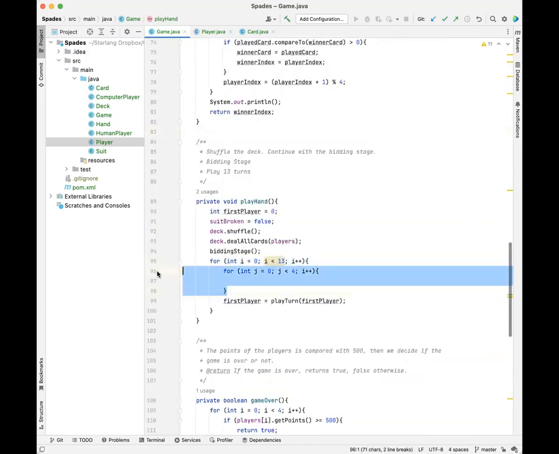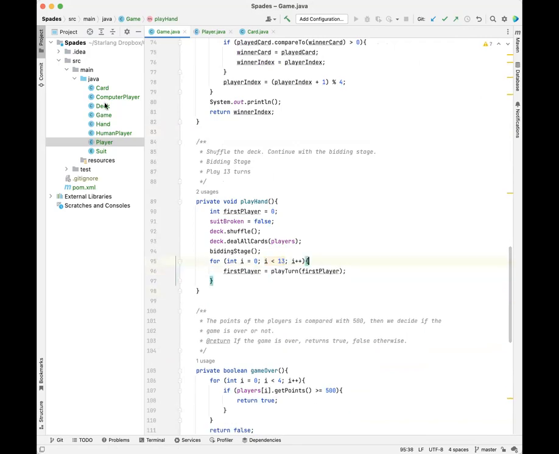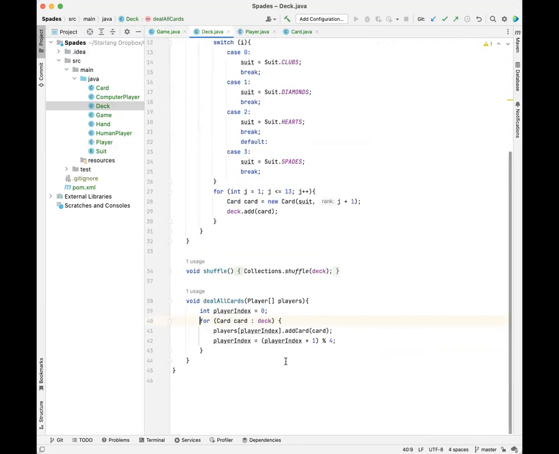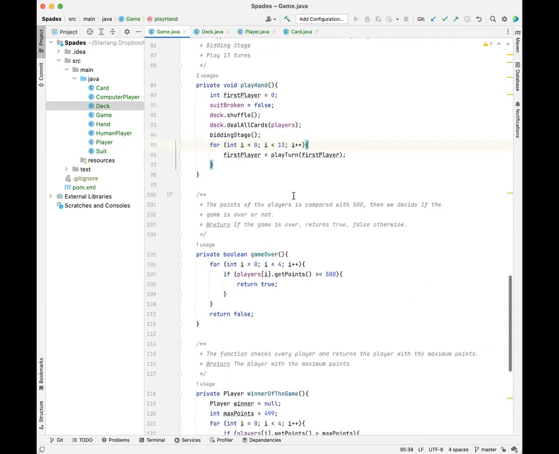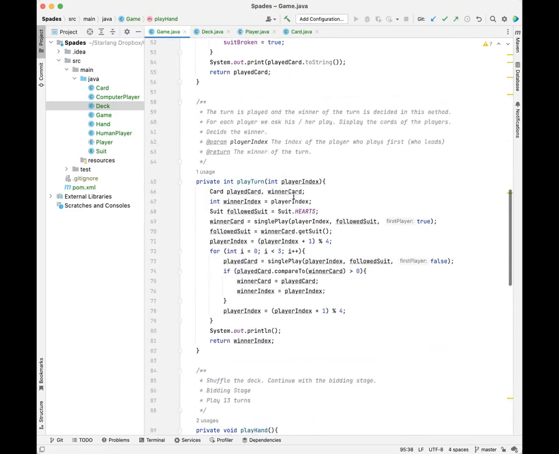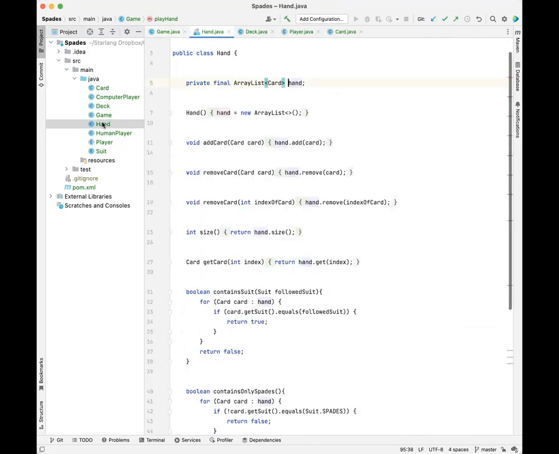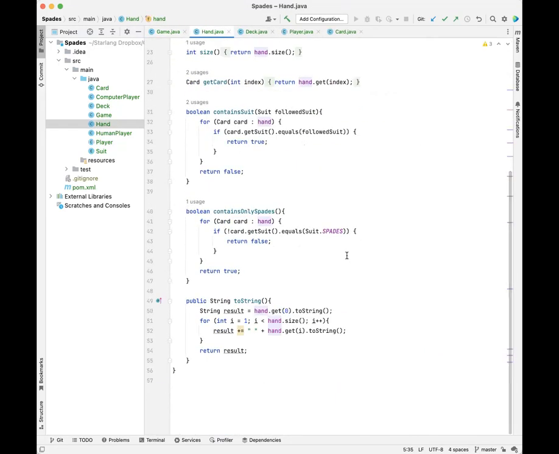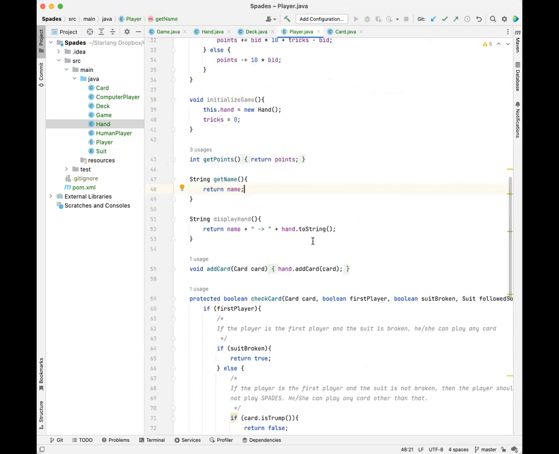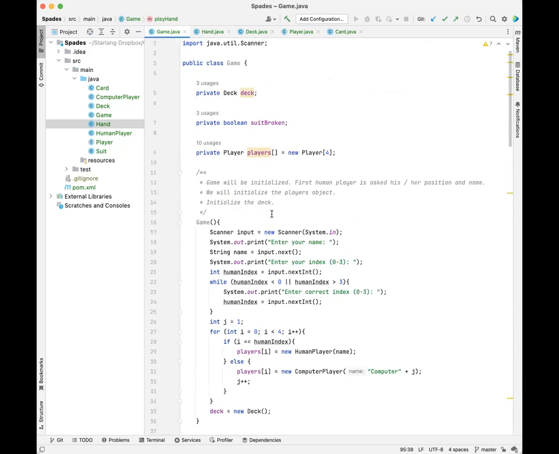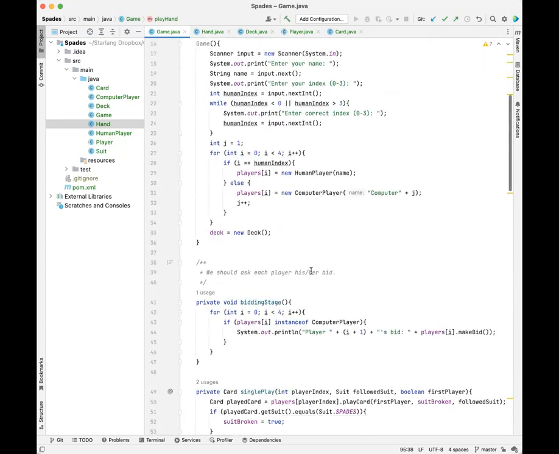Okay, so for that reason, let's write a play. Actually, let's write display for the deck, which we didn't have written. Actually, not display deck, so display players. So let's call display hand. Do we have display hand here? Here we have toString actually. And then do we have display hand in the player? Yes, we have the display hand. So in that case, we can write here something like this.